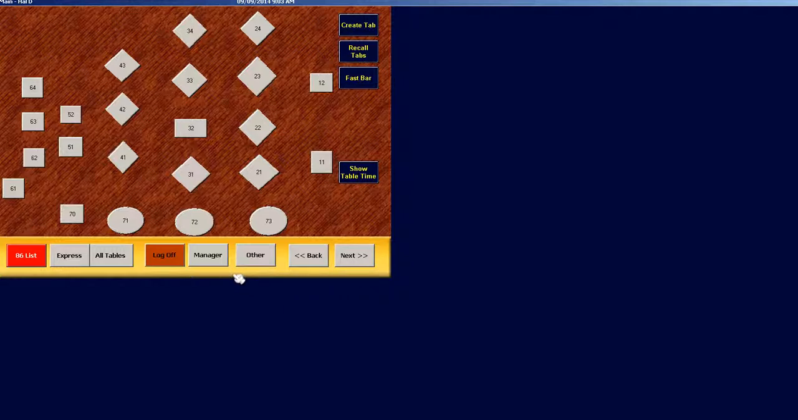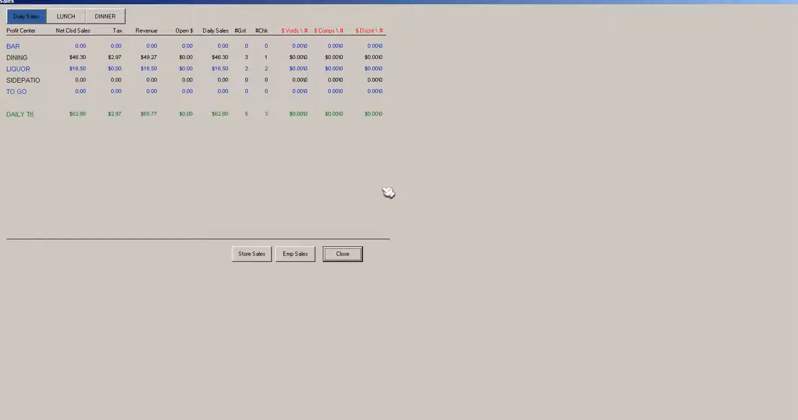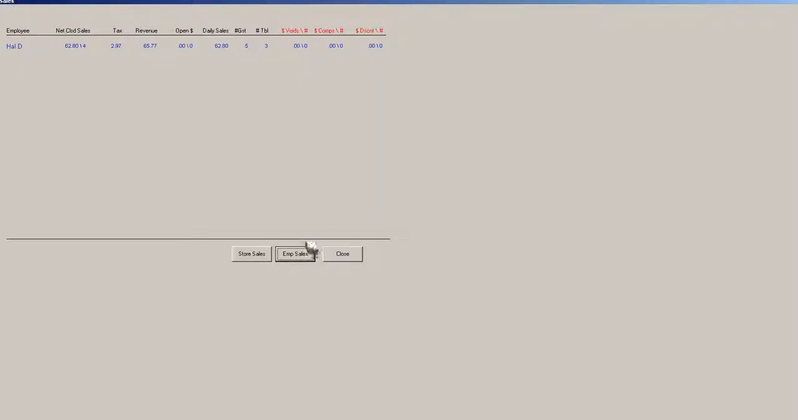As a manager, there are some additional functions that we have. For example, we can go to Manager and view our sales. This way we can see exactly where we're at for the day in real time. We can also view these sales by the employee as well, so we can see exactly how much each individual employee has sold.